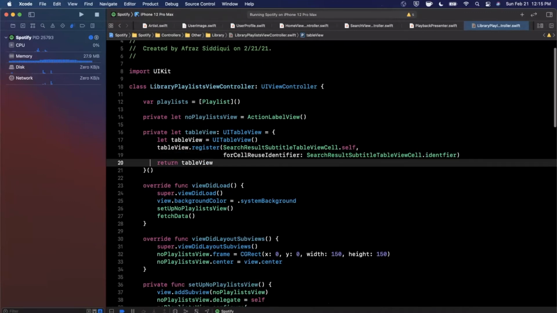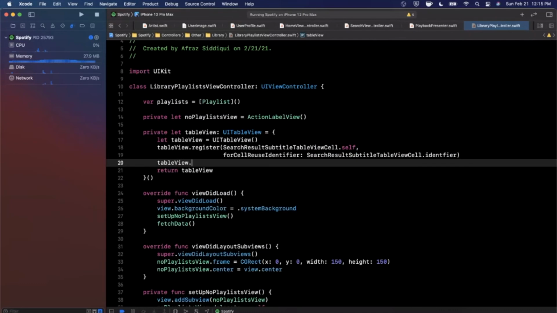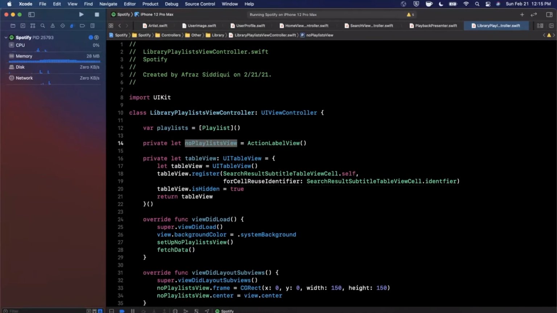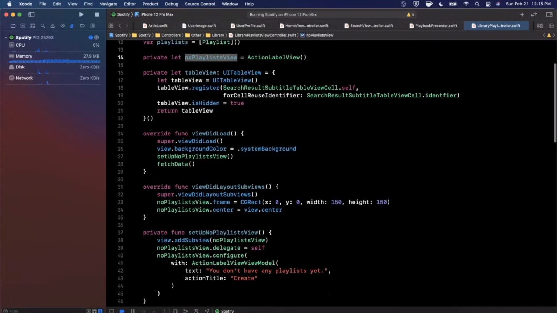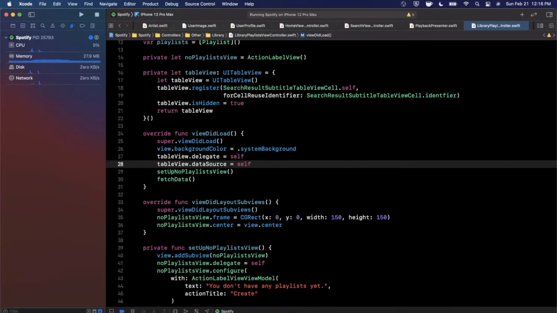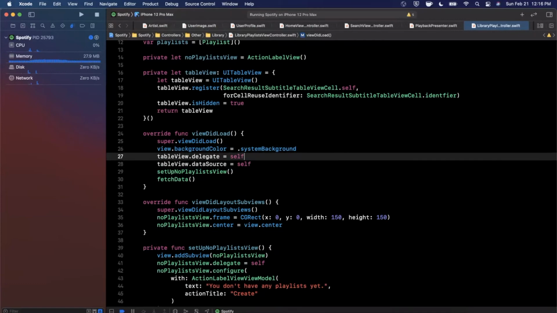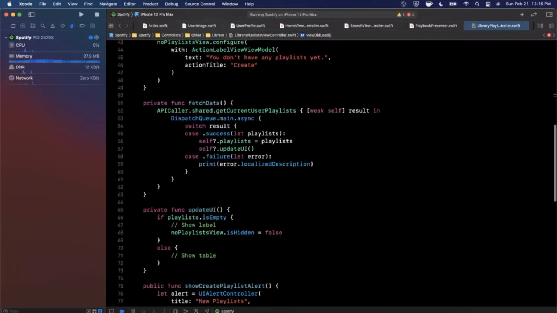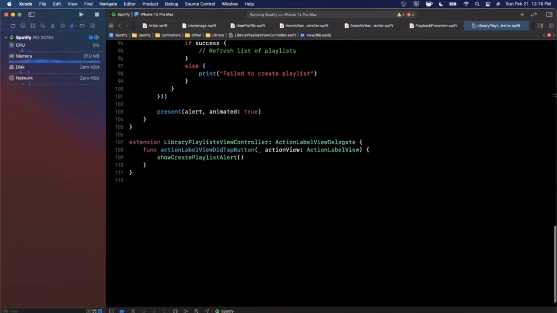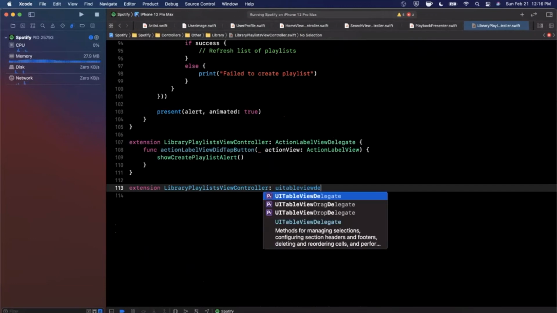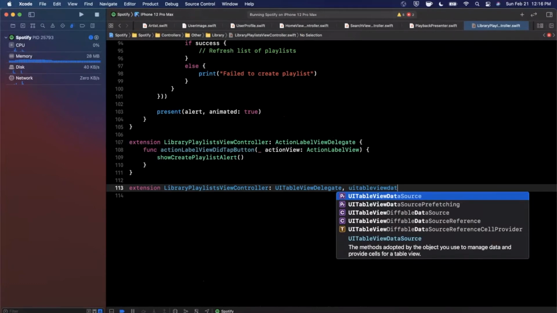And let's see, we are also going to say the table view is hidden by default. Very similar to the other view that we have up here for the no playlists. We're only going to unhide it if the playlist response is not empty. We'll say delegate is self. I will say data source is self as well. We also want to not forget to add this as a subview. Pretty simple. And we want to conform to the protocol functions. So I'm going to add an extension here, and we are going to conform to UITableViewDelegate and UITableViewDataSource.